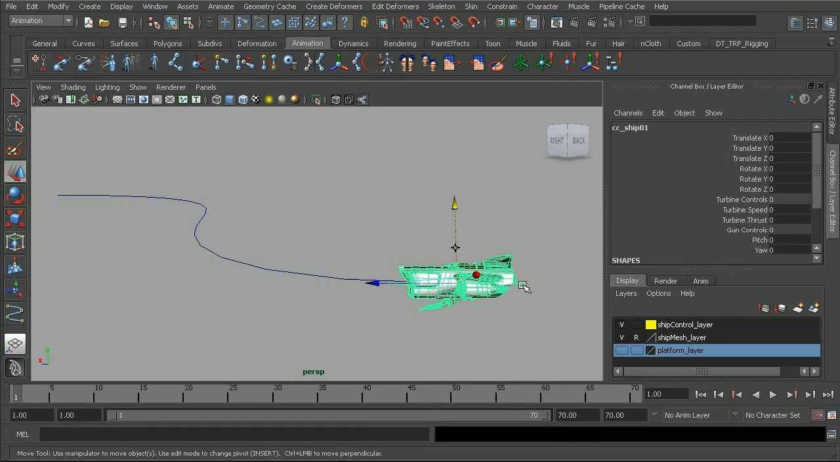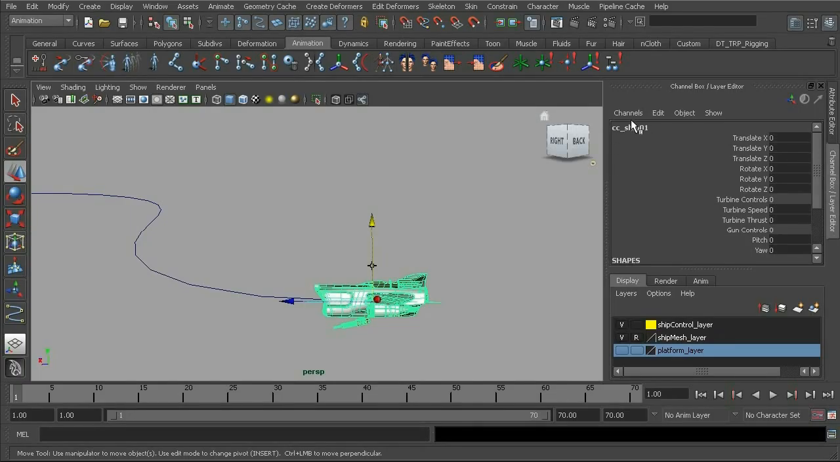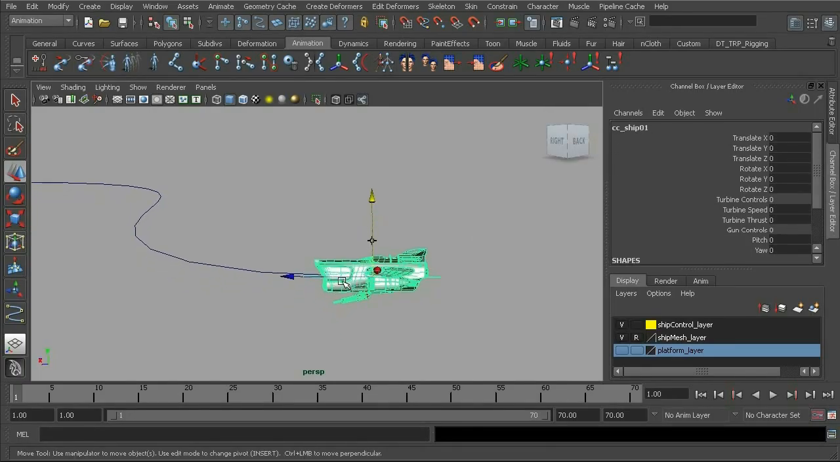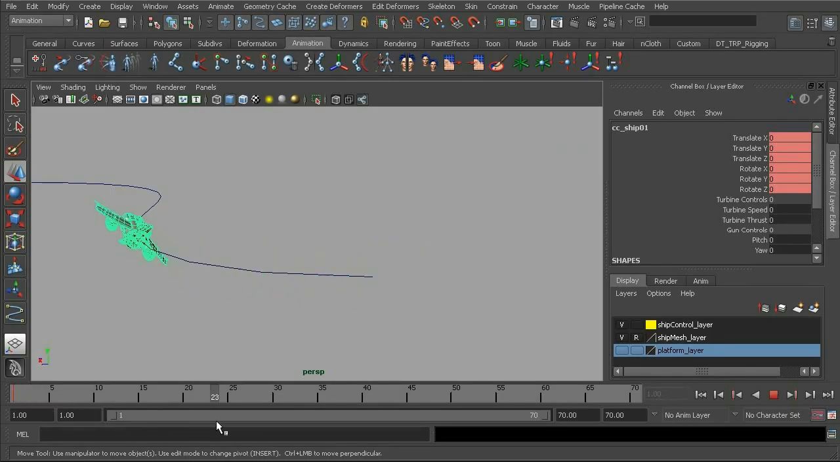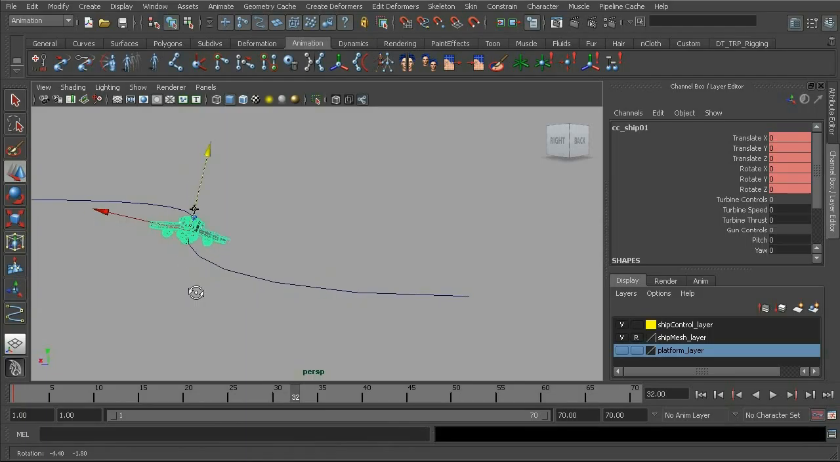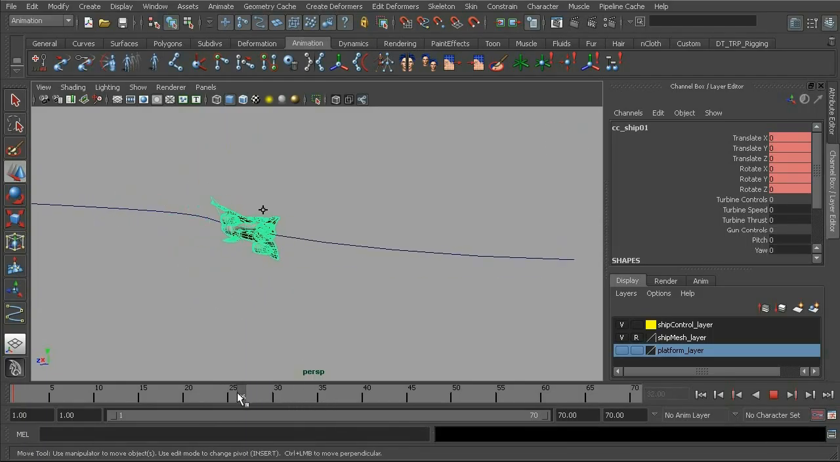So let's make sure we're grabbing the ship control. On frame 1, we'll press Shift W and also Shift E to set translate and rotate keys. We'll add a little bit of rotation also. All right, great. So now, as we start to scrub, let's pick a time where we'd like to have the aircraft arc down. Let's say on about frame 35. We'll translate the ship down.